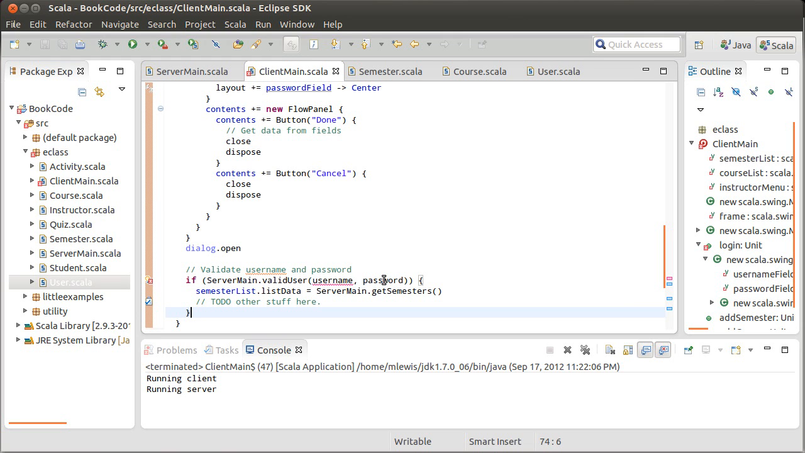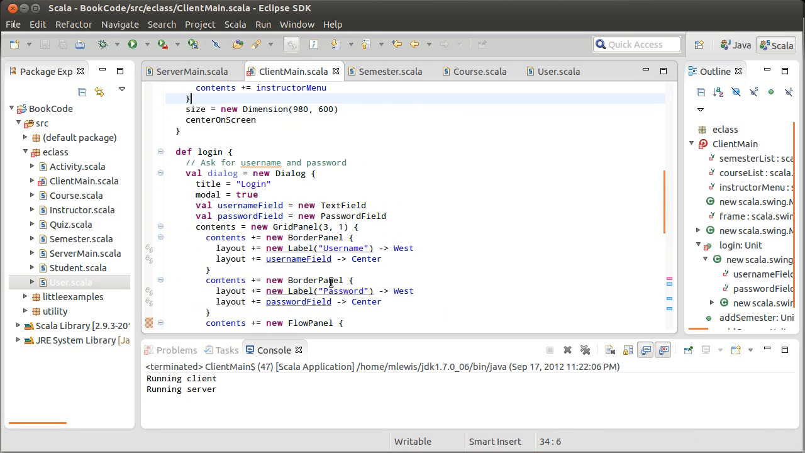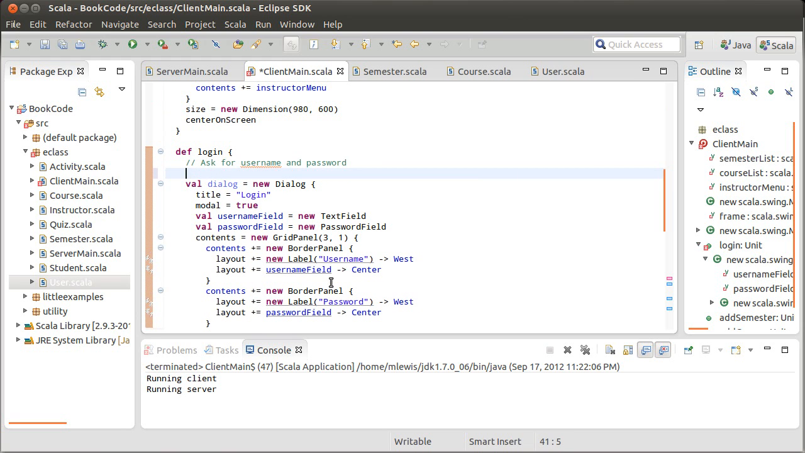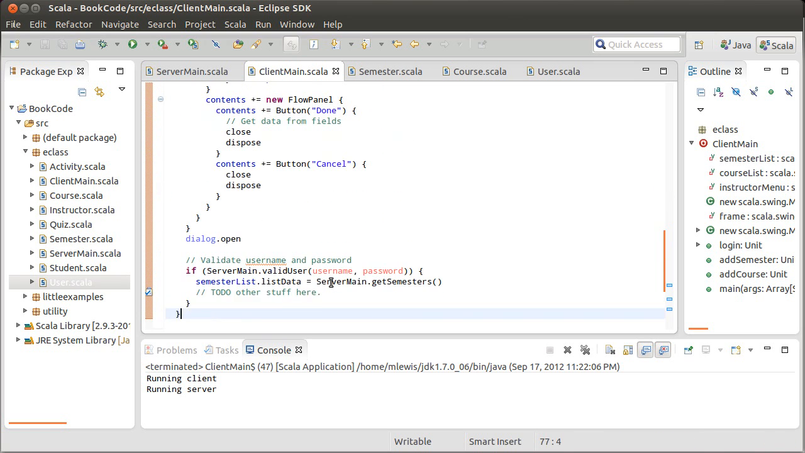The problem is I don't have a username and a password. And so the easiest way to get the information from in here inside of the dialog box to down there would be to declare two vars. Username and password. And so that fixes our problem down here, except for the fact they don't have the data in them.